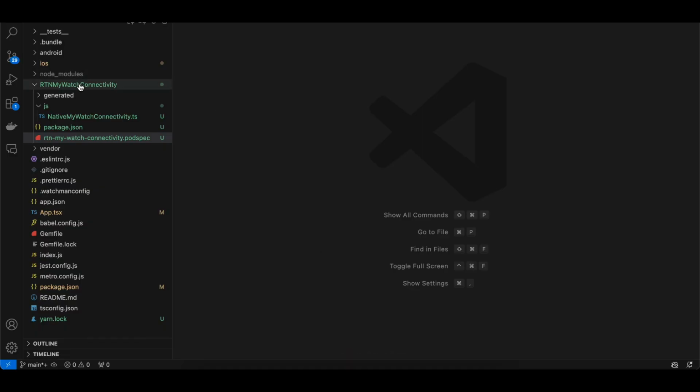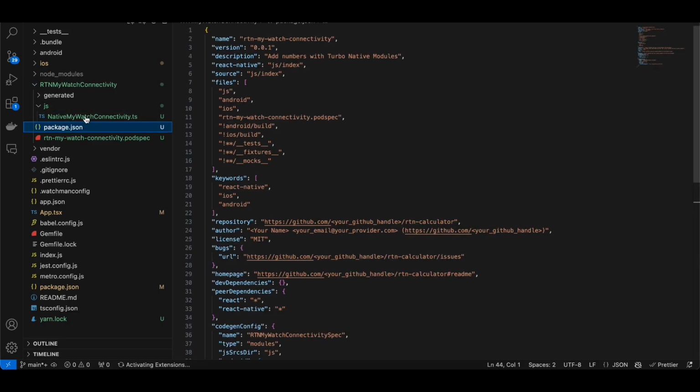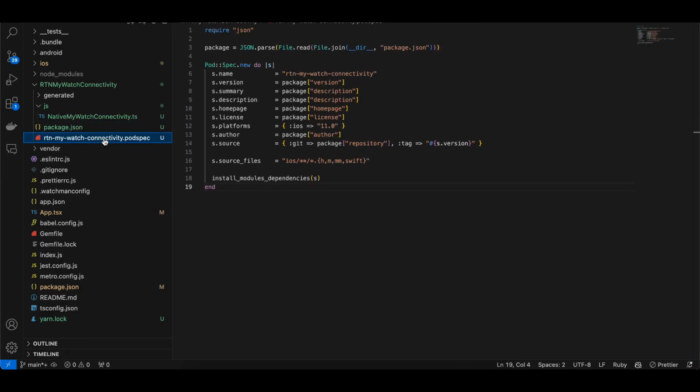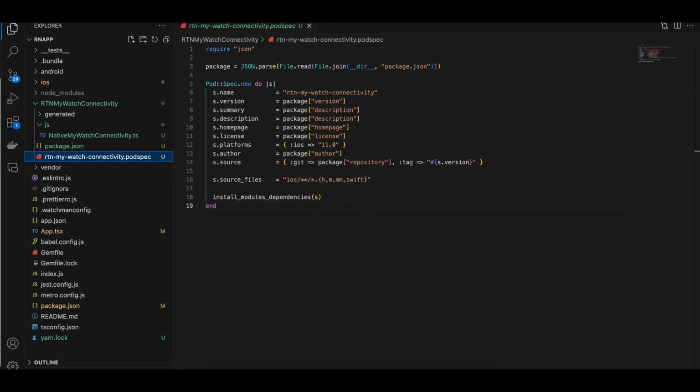First, what you'll have to create is this folder, RTN my watch connectivity. Inside that, create a file called package.json. Again, I have copy pasted everything from the docs, only this name has been changed, this has been changed, this has been changed, and this has been changed. Next, I have created a podspec file. Again, I have copied everything from the docs, and the only thing that changes is this name, everything else remains the same.